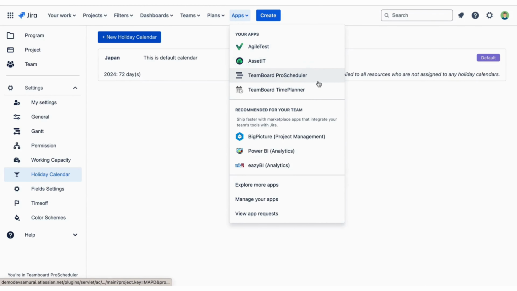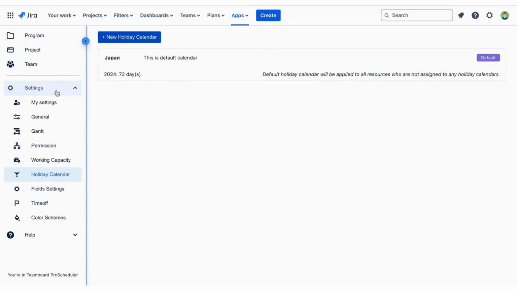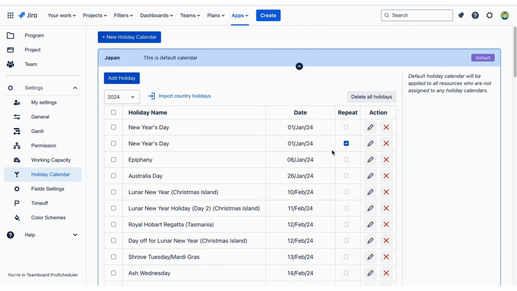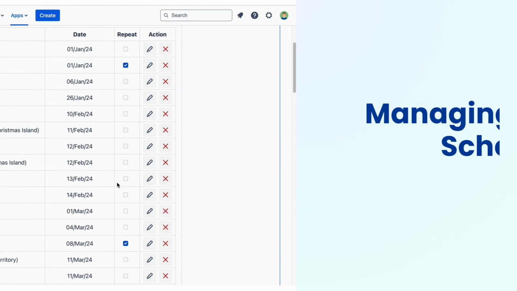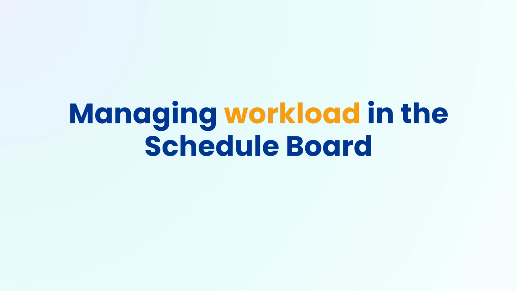You can manage holiday settings by going to TeamBoard ProScheduler, Settings, Holiday Calendars. Here you can create and customize holiday calendars, assign them to team members, or set a default calendar. Now we'll explore how to effectively manage resource capacities and scheduled hours to optimize your team's efficiency.